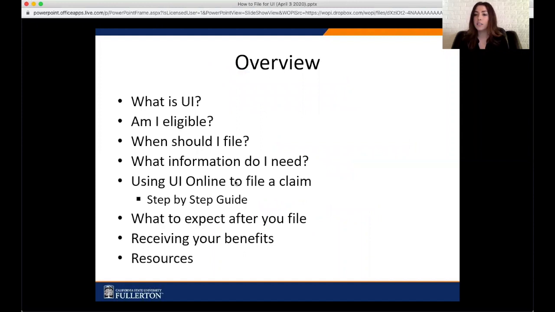So before we really get into it, I want to give you a brief overview of what we're going to be covering today. So we're going to talk about what unemployment insurance really is, who's eligible to receive it, when those eligible individuals should file, what information is needed in order to file, how to use the UI online system to file a claim, and that's going to include a step-by-step guide for you. We're going to talk about what to expect after you file, and then the most important part, receiving your benefits. And then finally, we're going to close out the presentation with some really helpful resources that will help you as you apply.